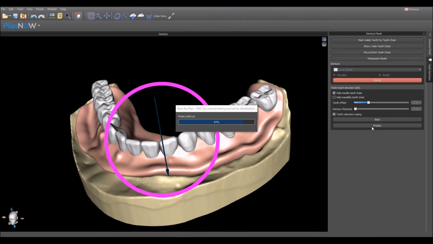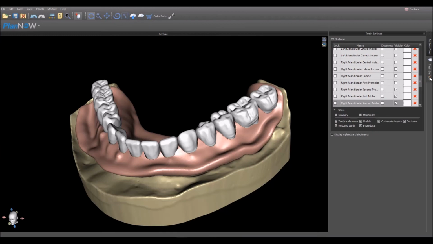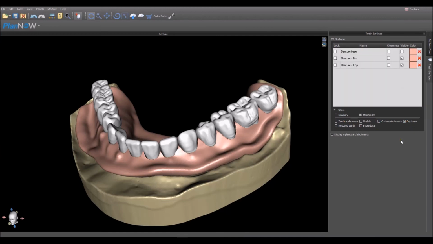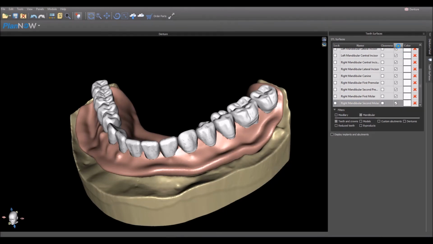The software is going to do some processing. And now we're going to switch over to our surfaces panel to see what was created. First of all, we're only going to take a look at the mandible. Let's start taking a look first at our dentures. Okay, so let's actually, before we do that, let's take a look at the teeth, because we're going to be hiding the teeth. So we have all of our teeth listed here. We could hide them by clicking visible on the top of the checkbox column, and that's hiding our teeth.